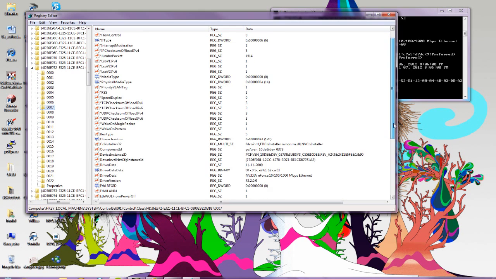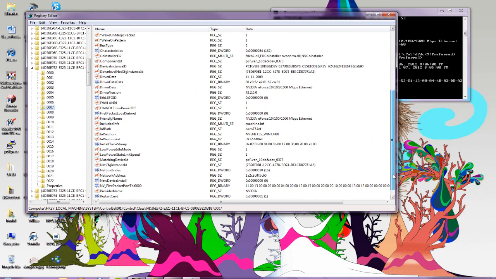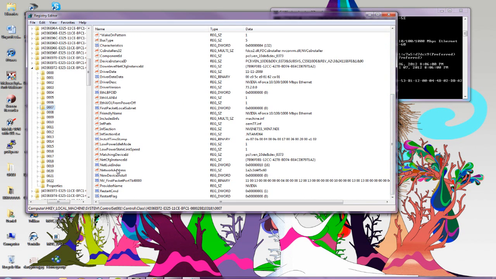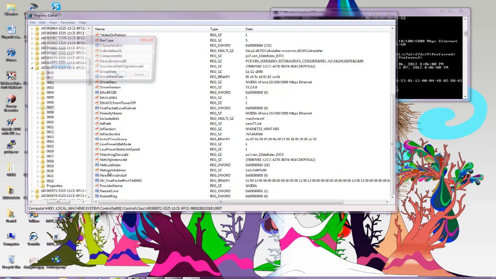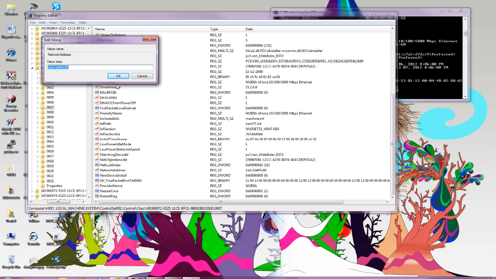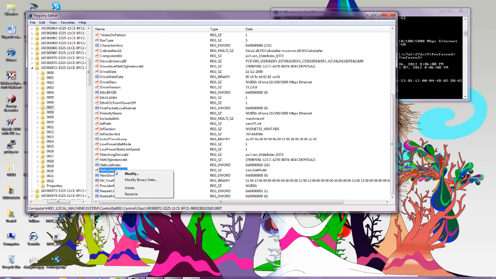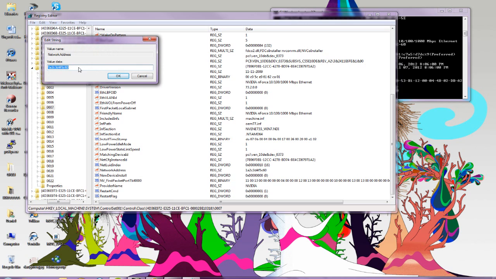So we want to look for a registry key called NetworkAddress, which is this little guy right here. And I can see here 1A, 2C, 3D, 4F, 5C, 60. That matches up here. So that is our MAC address. So we want to change that. So we'll open it up. Actually, right click, you're going to do Modify. And so we can change that.